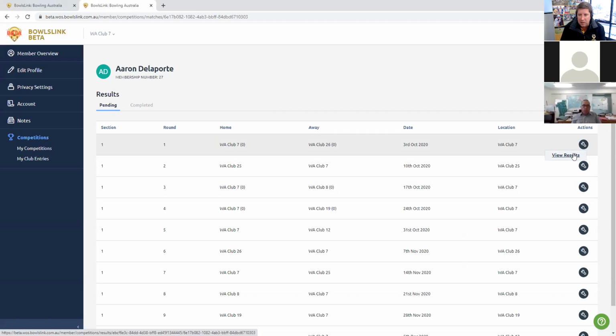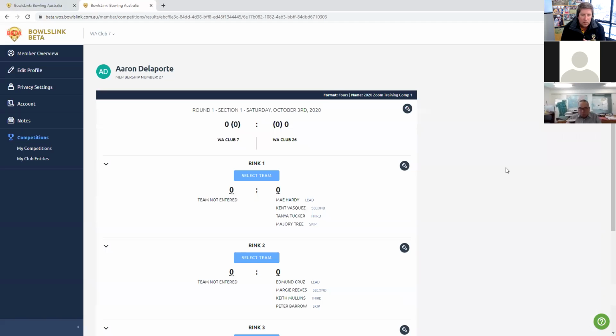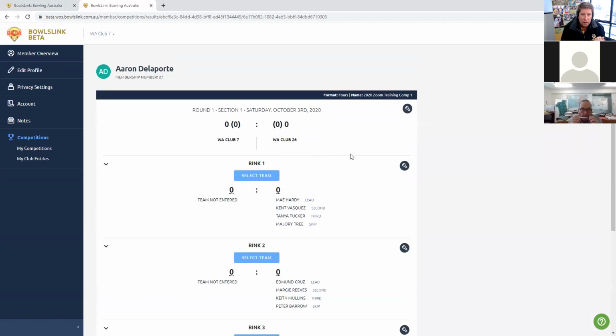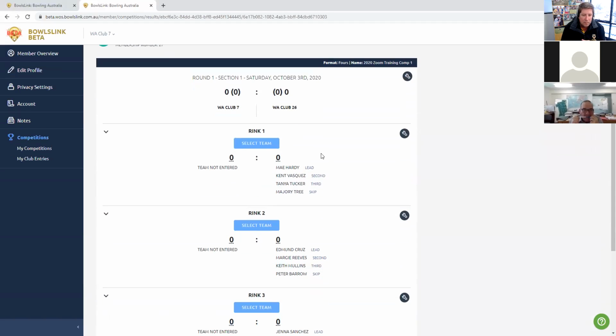Don't get put off by that term. It just means it's going to take you into that actual match. So when we click that, you'll now see the match that you're going to put your teams in for. It'll have the date across the top and the two clubs that are playing each other. Again, this is a training system, so it just says WA Club 7 versus WA Club 26.